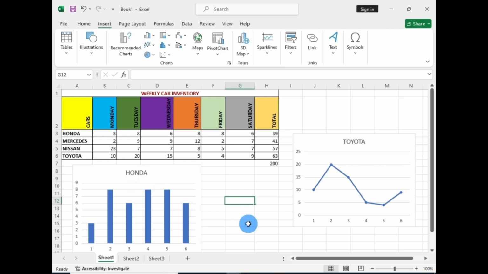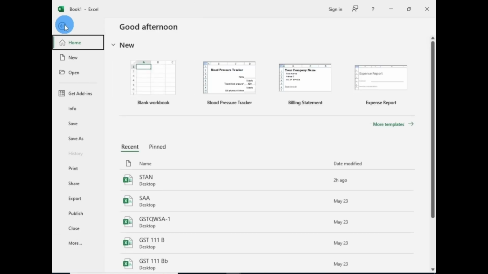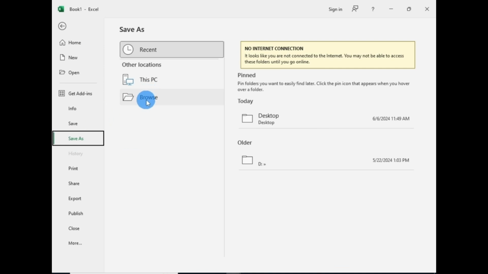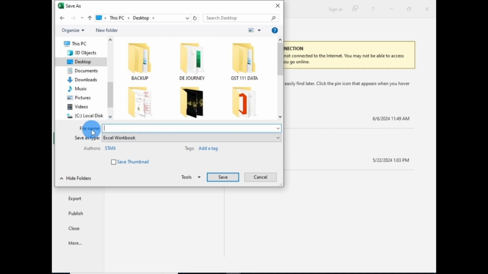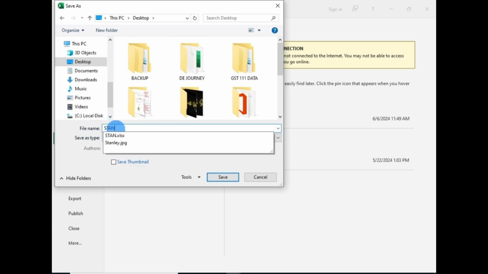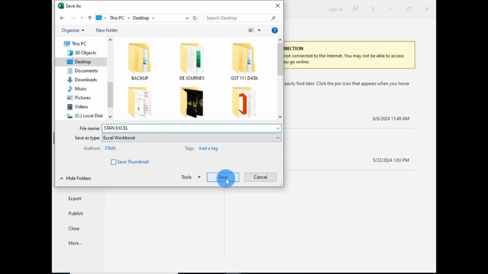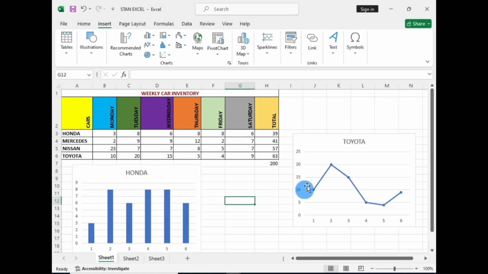We have to wrap it up here. So to save your work, assuming you are just starting, at the tab here, you click on File, you come down there, you click on Save As. Here, where we have Browse, you can click on Browse so as to locate where you want your work to be saved. I want it saved on the desktop, so I'll click on Desktop here. On the file name, I will type Stan Excel. Once I've typed that, I'll click on Save. And my work here is saved on my desktop.